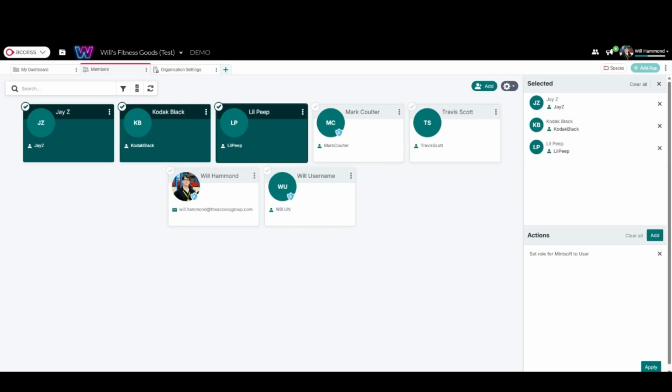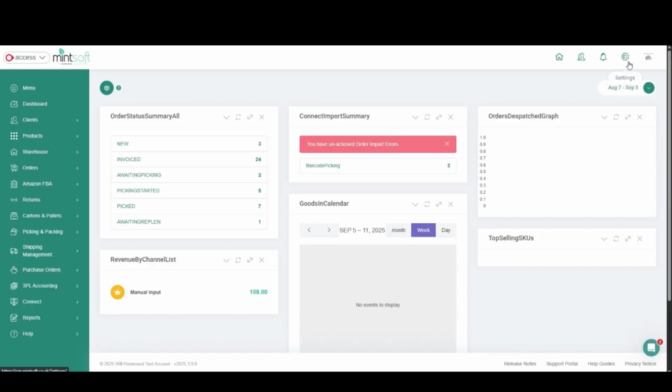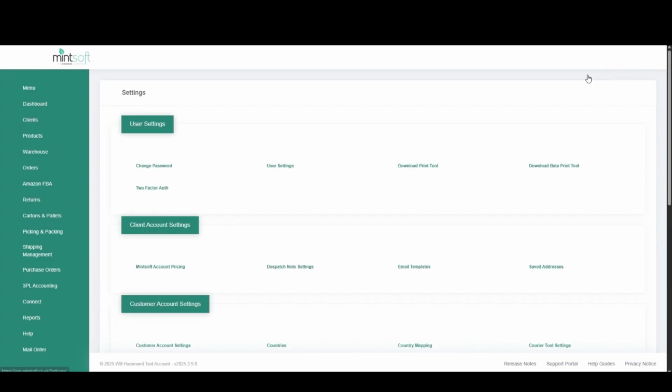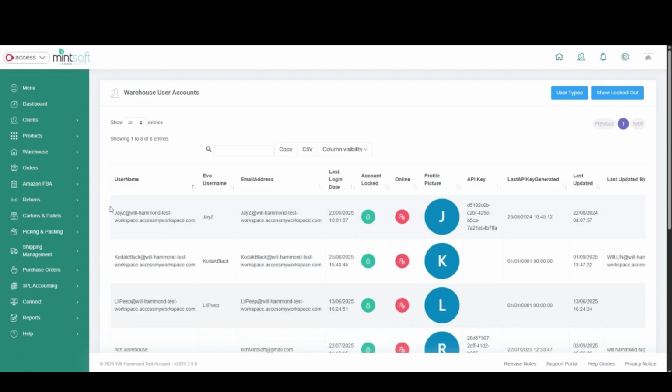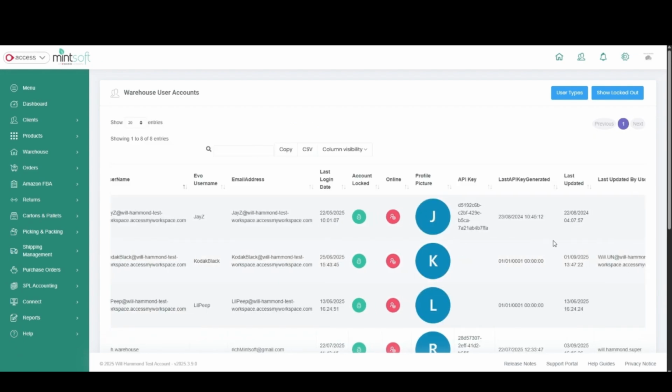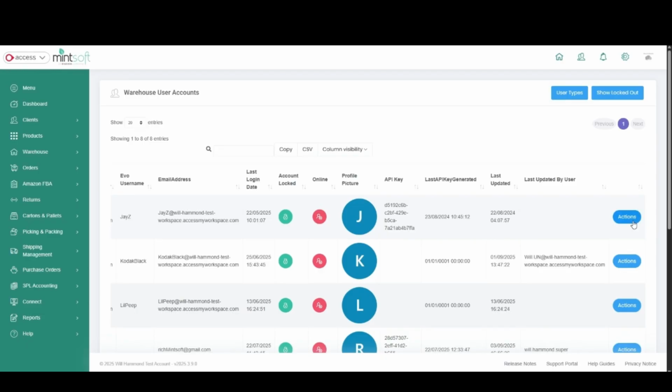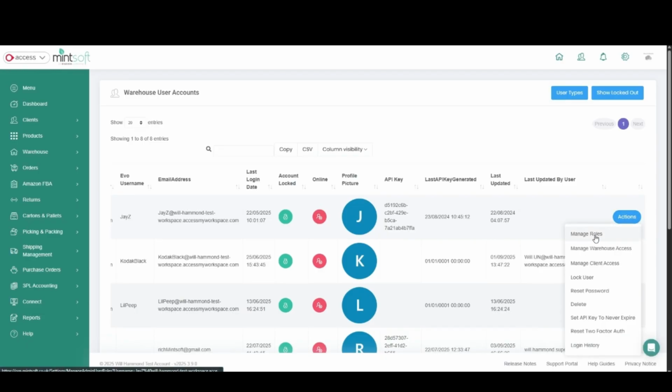And in the usual place within Mintsoft, you could go to Settings, scroll down to Warehouse User Accounts, and you would find these users, and on the right hand side, like normal, you could click Actions and manage their roles in more detail.